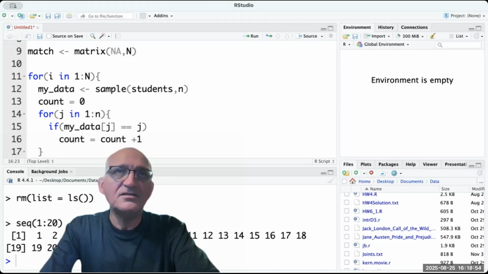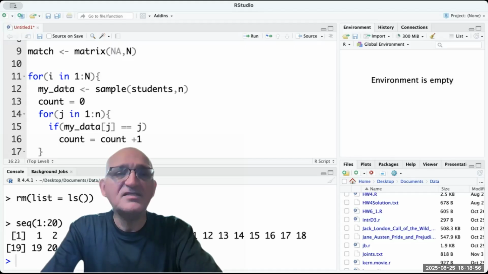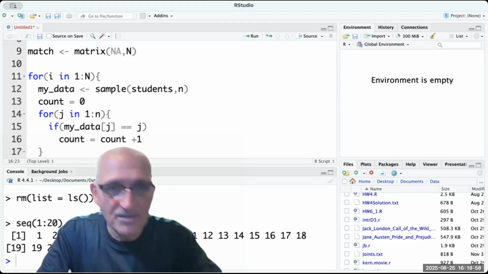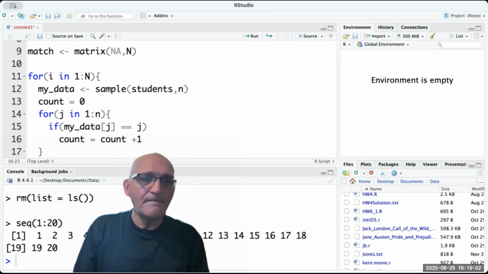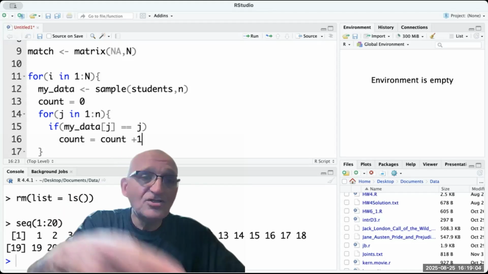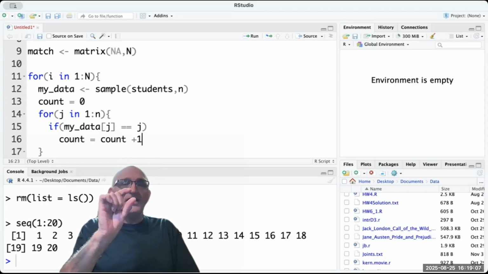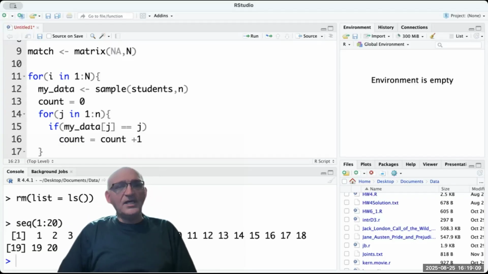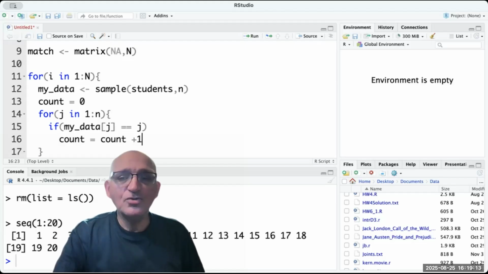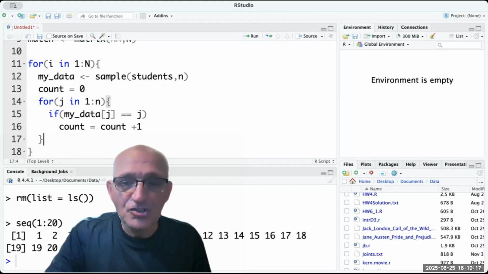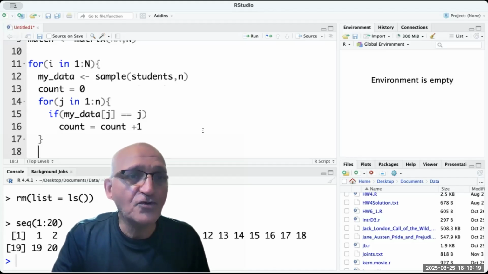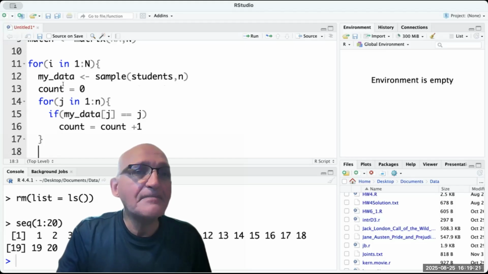RStudio doesn't use count plus equals one like other languages. So you have to type it, for example, count equals count plus one. Now at the end of this inner for loop, it's going to tell me, okay, I found three batches. So what do I do? I go outside of the inner for loop and say what?